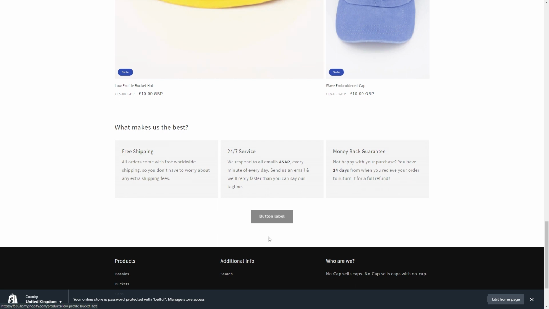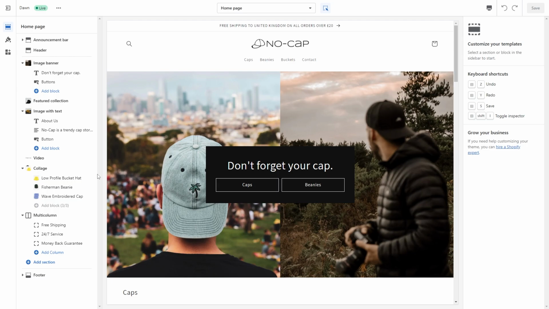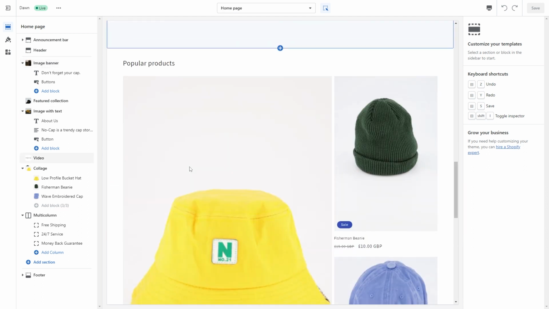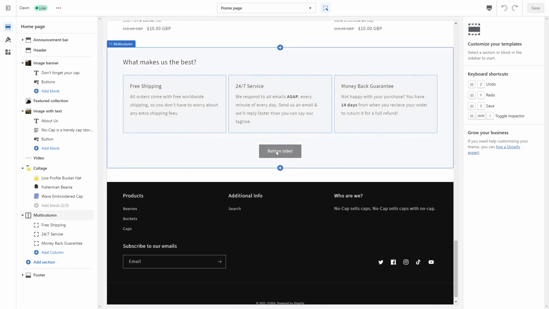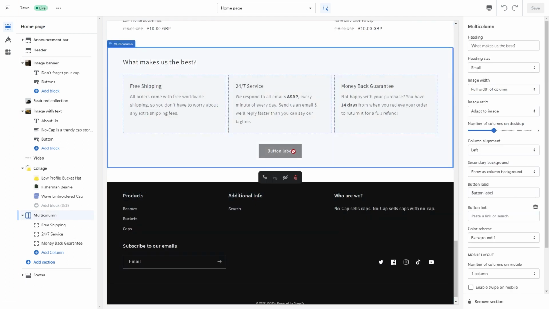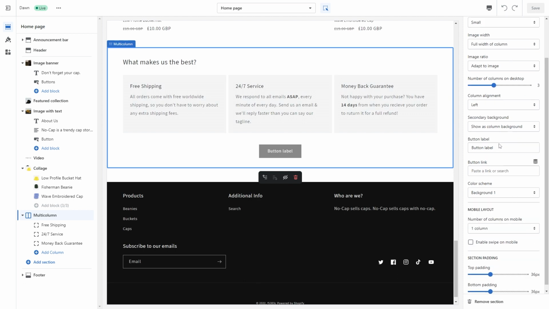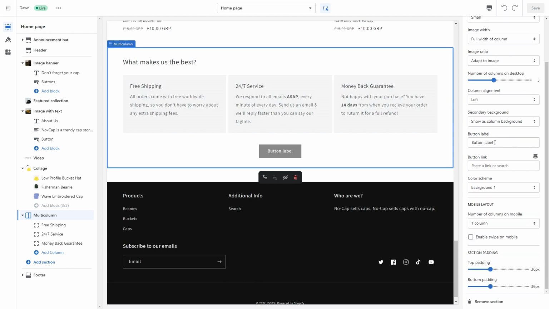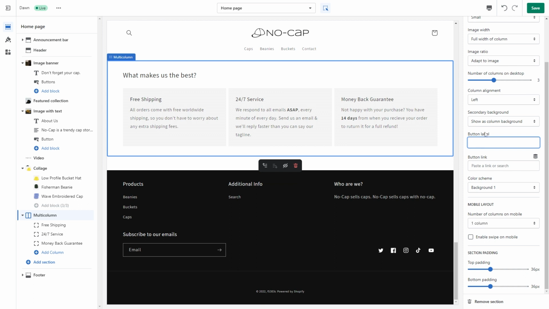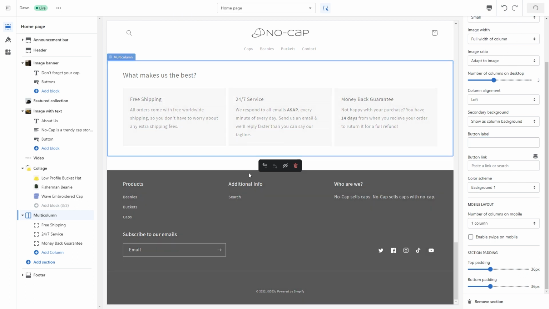We are just going to have to remove this button here. So I'm going to go back into the editor, and I'm going to scroll down to the bottom, click onto the button, and on the right over here, where we can see the button label text, I'm simply going to remove that text. Now the button will disappear.